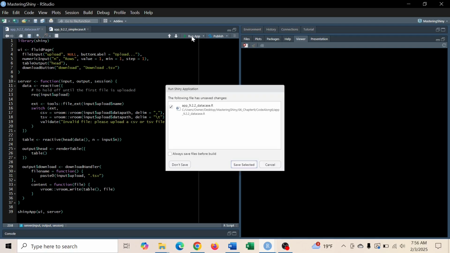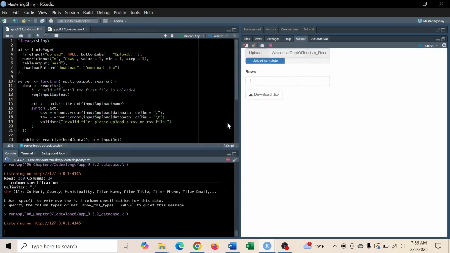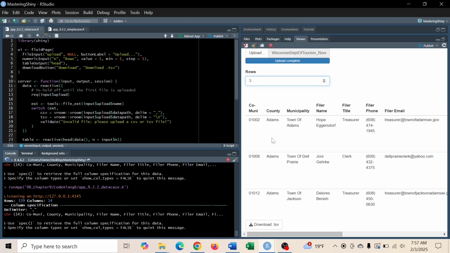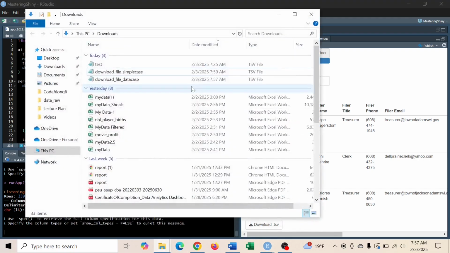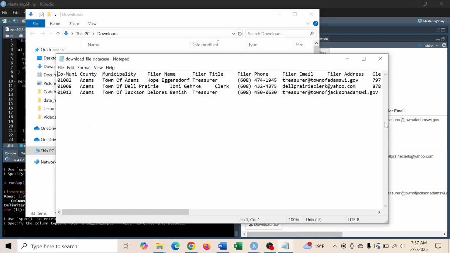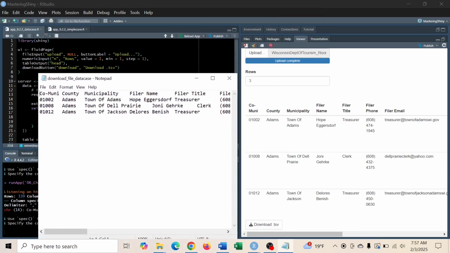All right, so let's try it. Run that. So let's upload data file and then select rows. So first three rows, right? And then let's download this and let's download file. This is data case, right? And then when we go to data case, this is what we're seeing here in the app. The same thing, right? Adams, town of Del Prairie, town of Jackson.